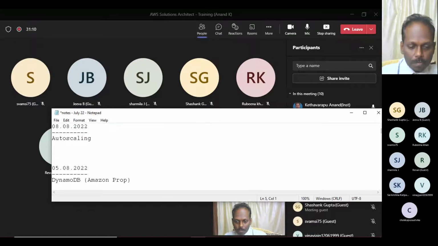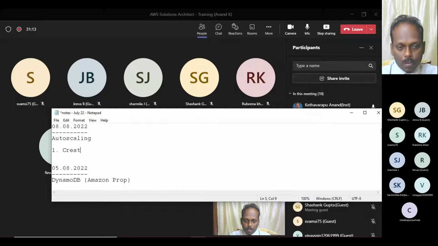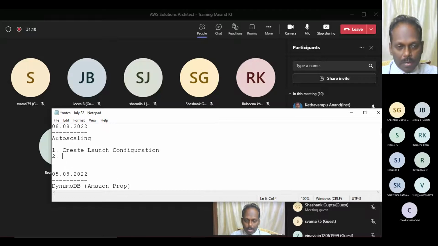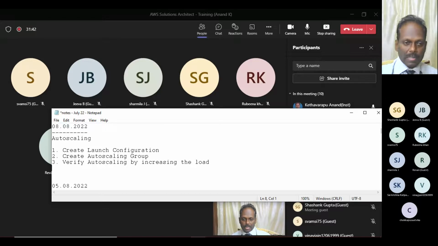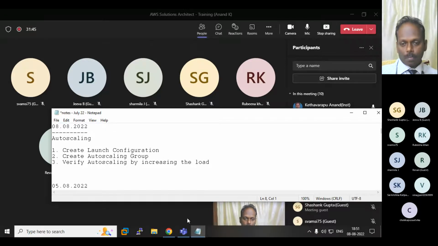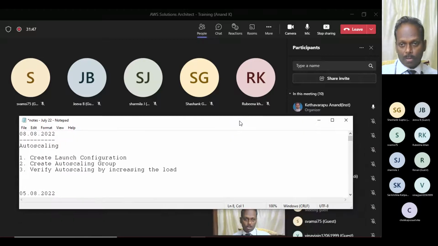So the first step is to create a launch configuration. Second, create an auto scaling group. Third, verify auto scaling by increasing the load. These are the three steps which we are going to do now. Any questions? Please do ask me now.